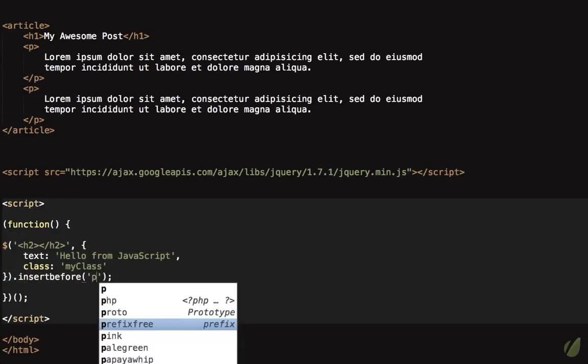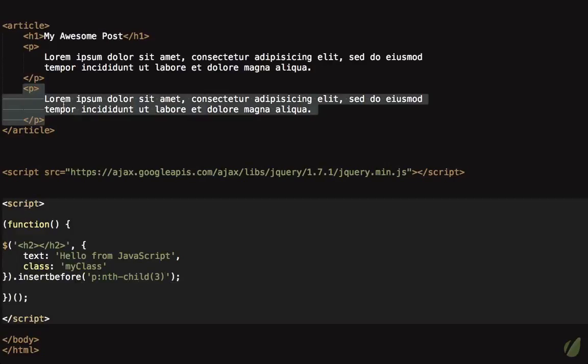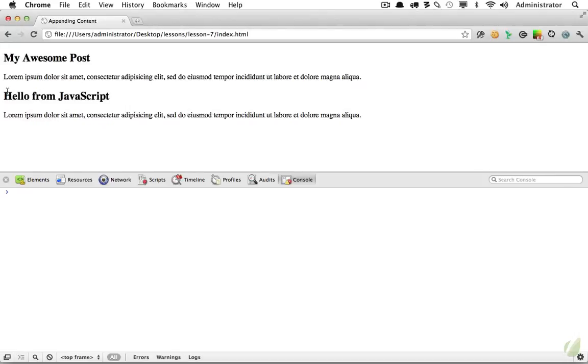And this time we'll say p nth child 3. We're going to get the third paragraph that is a child of the article, and we're going to insert, and I need to make sure that's a capital B. Remember, with JavaScript, all lowercase is not the same as having one uppercase. That will throw an error. So we're going to get this H2 and insert it before that second paragraph. And there you go. Now you see it right there.